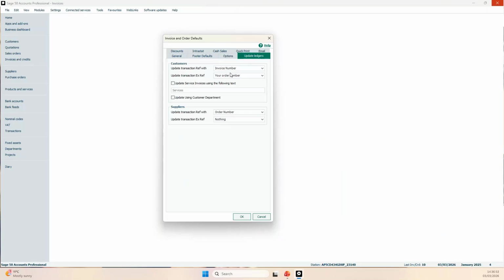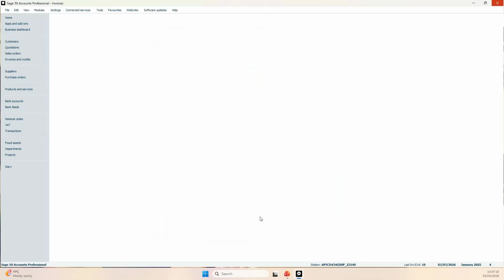We normally recommend using the invoice number in the reference column. It just means you can filter on that and search if you need to. You can then choose what you want to pull through for the extra reference, or you can leave it blank if you want to as well. By default, it's the invoice number within your reference and your order number on there as well. So if you're using sales orders, it'll pull through that order number. So I'll just show you in the transactions what I mean.